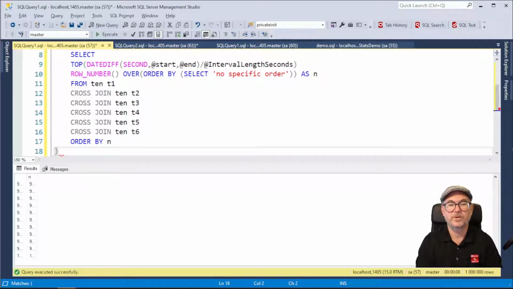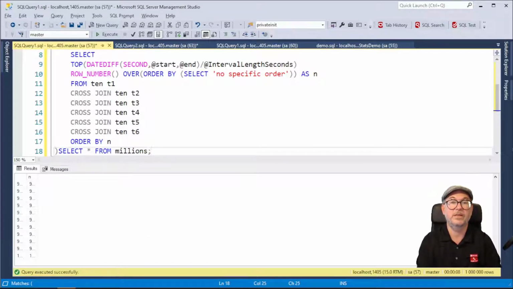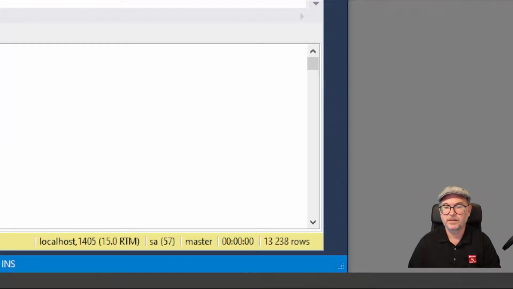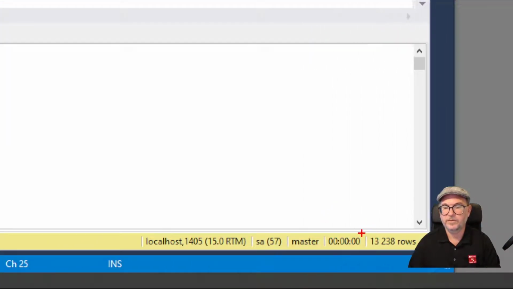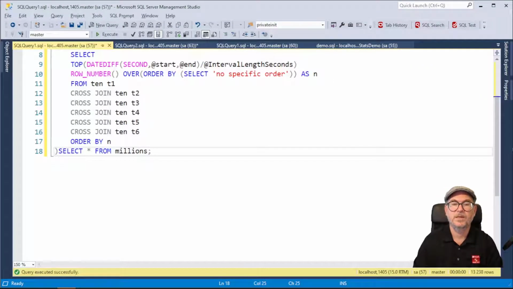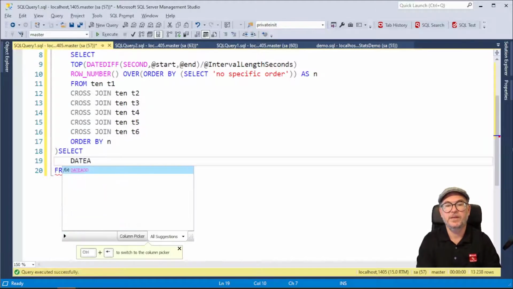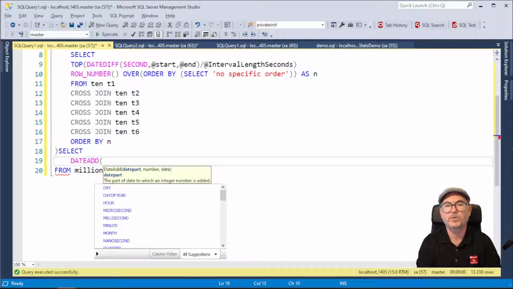So let's try that again. Select star from millions. And now it's not 1 million anymore. Now it is 13,238 rows. Okay, we can work with that. And we don't want to do a star here. We want to do the date add function, and we want to add seconds.